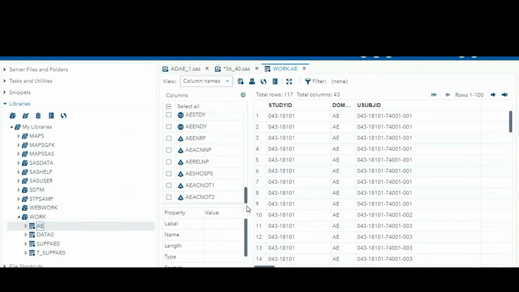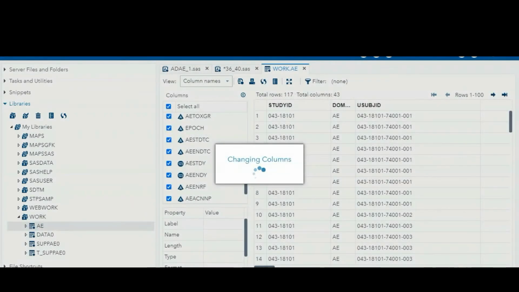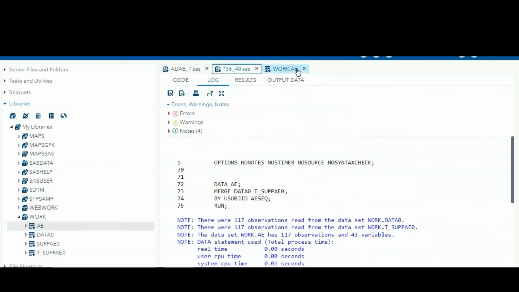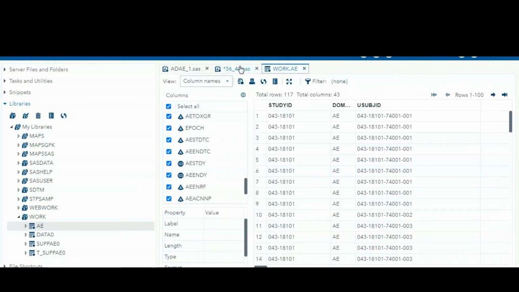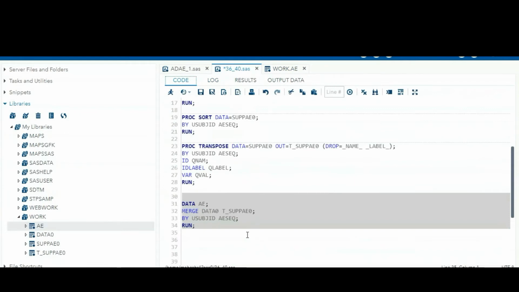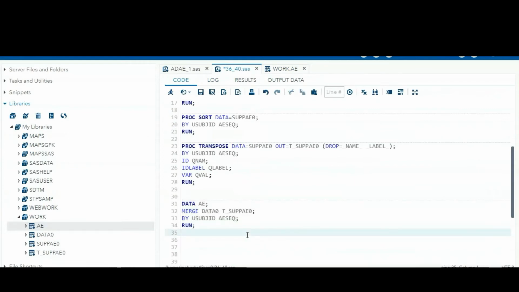So along these variables, these are the supplementary domain containing variables. So this is fine. But every time we would need to copy and paste the code and pass the AE dataset, CM dataset. It should not be like that, so we have to macrotize this program. I'll show you how to macrotize this program and how to use it for all the domains.